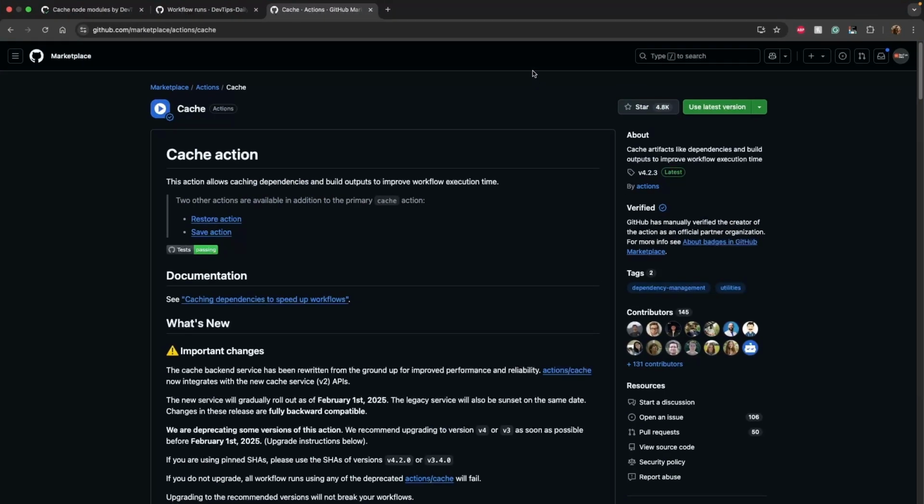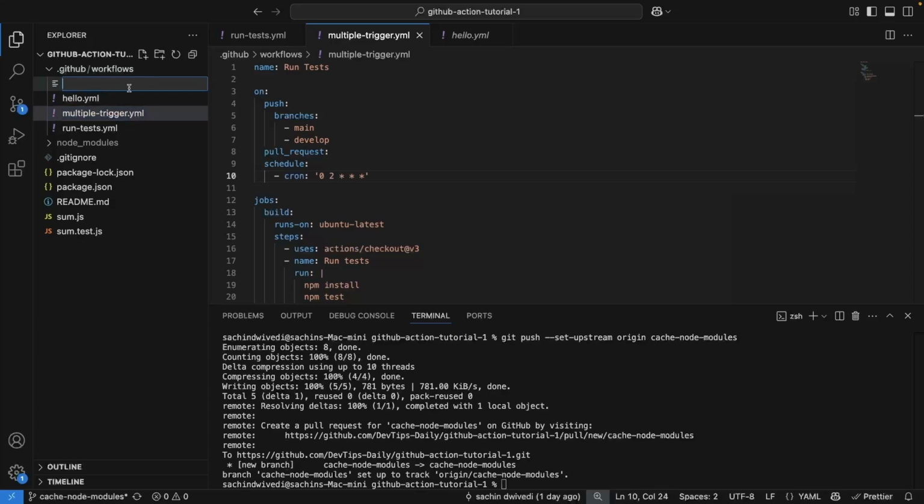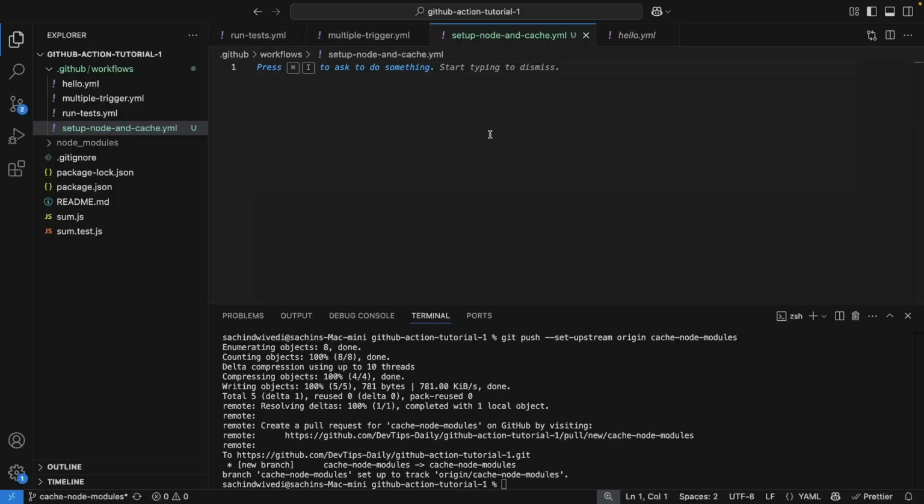So let's go to our repo. I'll create a new file and name it setup-node-and-cache.yaml. And I'll add a code snippet here. And you can use the same code snippet as well.